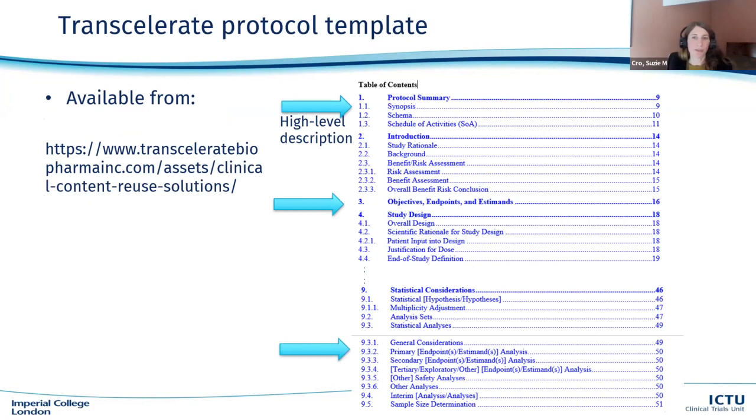But one nice template for how estimands can be included, which Chrissy mentioned yesterday, is the TransCelerate protocol template, which I think is very nice. So I'm going to show you this now. It's how we at ICTU are approaching including estimands in our trials. TransCelerate itself is a consortium of industry partners, and their template is freely available at the web address on screen.